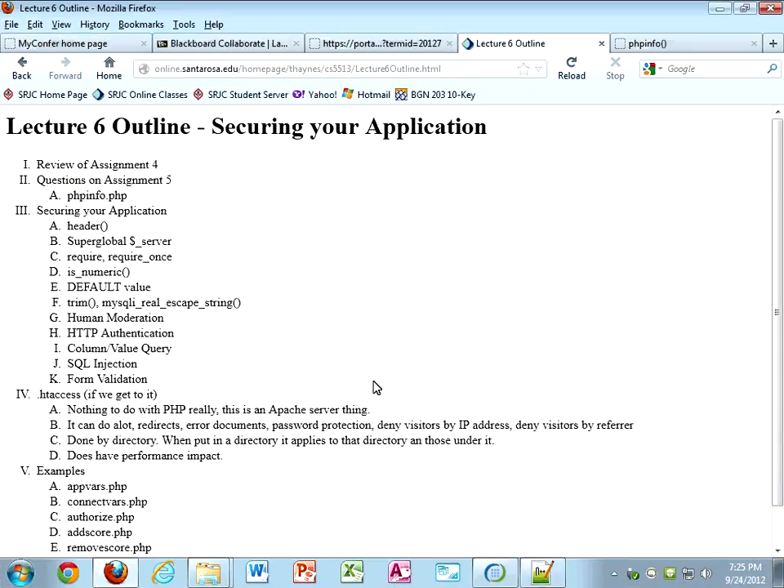Okay, so tonight we're going to talk about securing applications. This isn't going to be everything about securing applications, because it's a big topic, but it's a good start. Your application will be a lot more secure after we talk about these things.